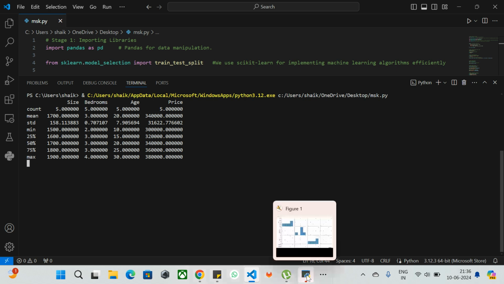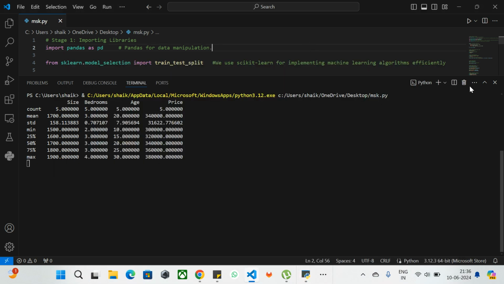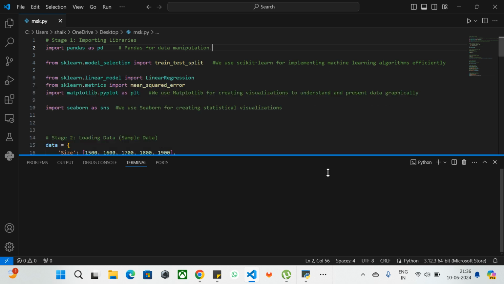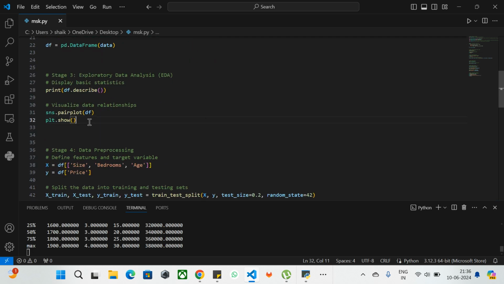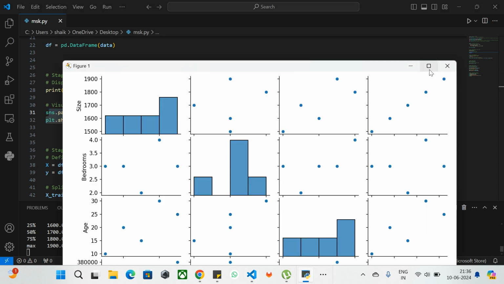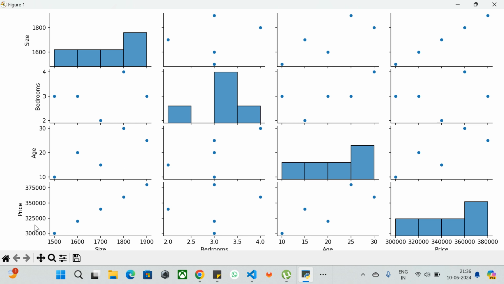So if I go to the visualization, first we are going to visualize the data related to the relationship of the data. If you see here, we are going to see what the relationship of the data is. That's why we have plotted the schematic diagram. On the left-hand side we have taken the price, age, and bedroom. So this is how you can relate the data.